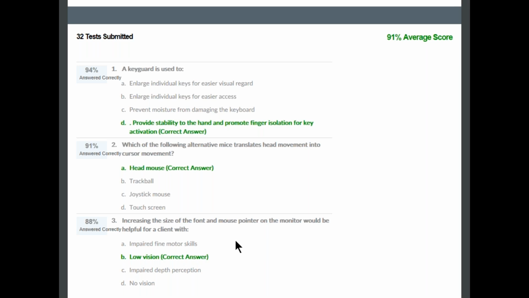For somebody with no vision, increasing the size of the font and the mouse pointer is not going to help them. Impaired depth perception, possibly. And impaired fine motor skills, increasing the size of what's on the screen is not going to help, but increasing the size of the keyboard keys, maybe with an expanded keyboard, that would be good for a fine motor skill deficit.